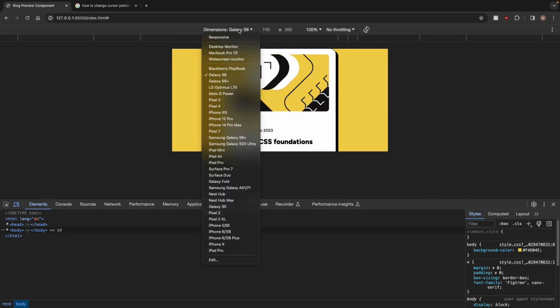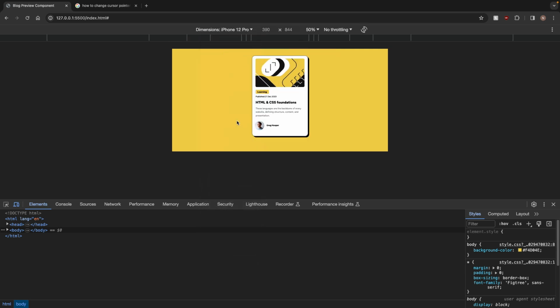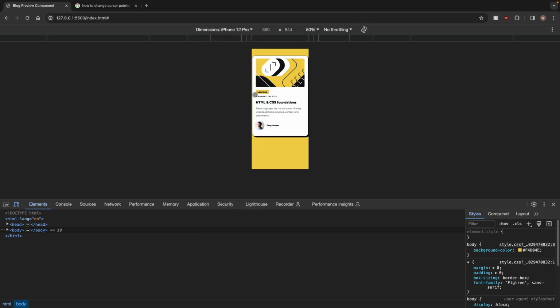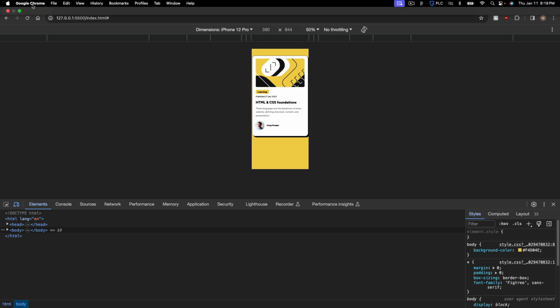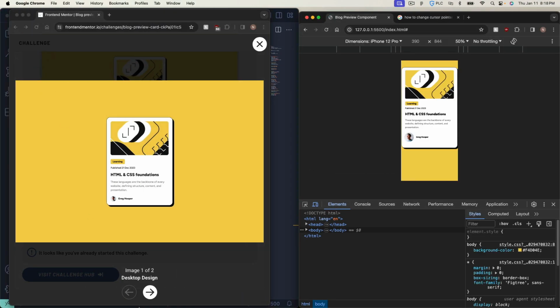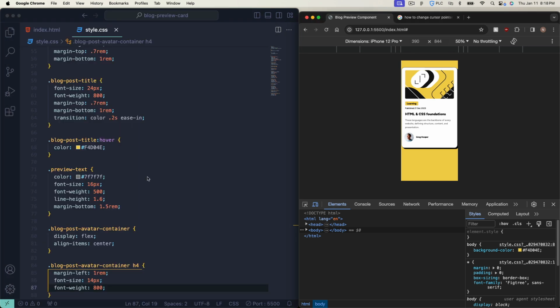And then we can go to, let's say, an iPhone 12 Pro. And it doesn't look terrible, but it's too wide. So we've got to fix the overall width of this, and everything else should pretty much just fall into place. So will you do that with CSS media queries? So I think we can get rid of this now. Don't really need that anymore.